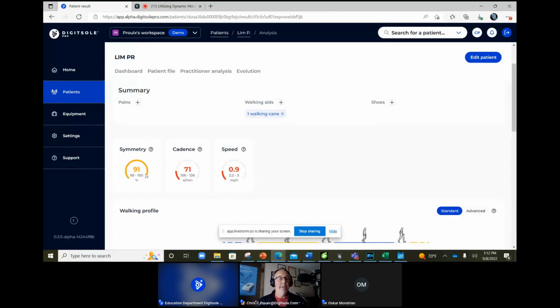So we see here that we're at 91%. So that means there's a 91% symmetry in the contact time. This particular characteristic is looking at contact time because that's one of the more important symmetry characteristics that we really want to take a look at. And we'll talk about that a little bit more in a moment.